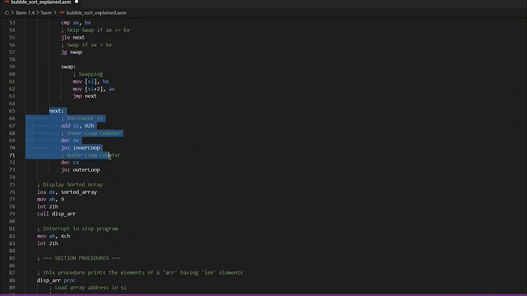Next, we increment SI by 2 because it is a 16-bit number, and we decrement the inner loop and we decrement the outer loop.